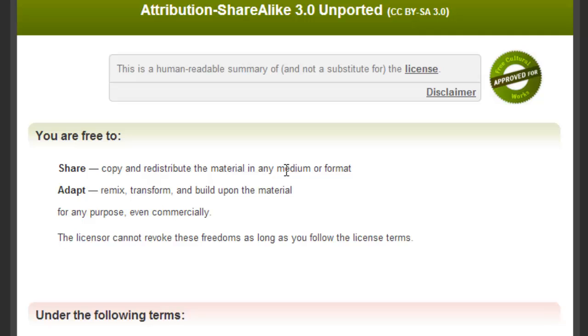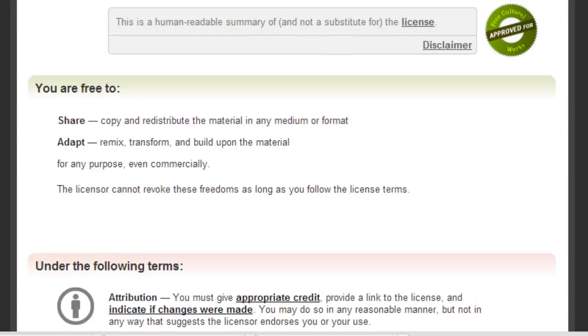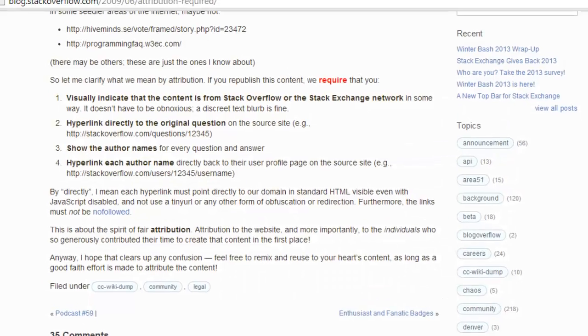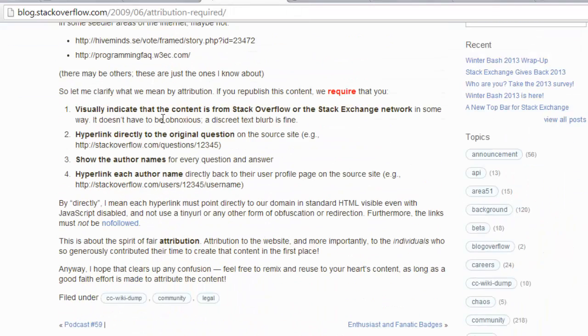Well, that's clear as day, but there are conditions here, and the conditions are that we give appropriate credit and indicate if changes were made, and that we also allow other people to share in it. So that's pretty simple. Stack Overflow has some specific instructions on how to give appropriate credit here. On the Stack Exchange blog, you can see that we need to visually indicate that the content's from Stack Overflow, and give a hyperlink to the original question, which I'm doing for you. Show the author names, and I've given you the guy who edited this stuff too. And hyperlink each author name. So, having done those things myself, I can feel like I'm in the clear. And if you plan to reproduce or publish stuff this way, you should too.